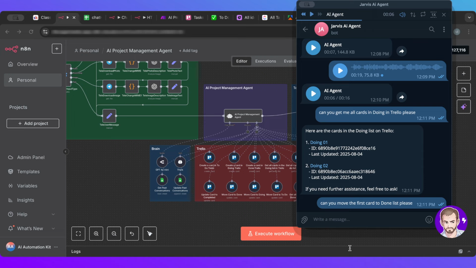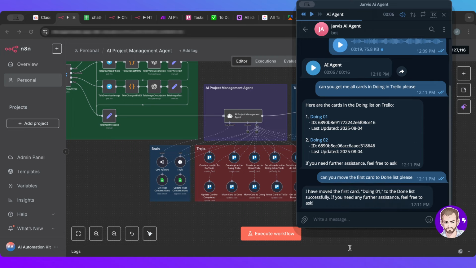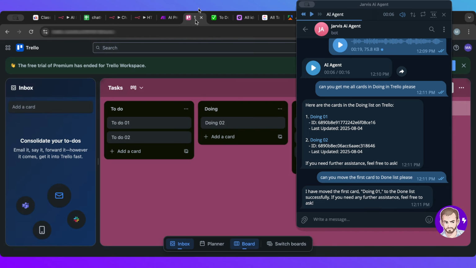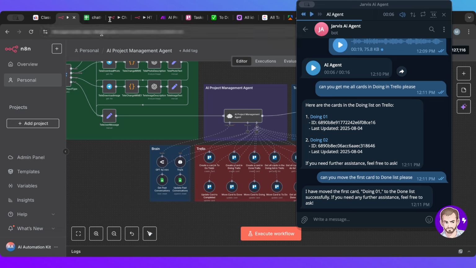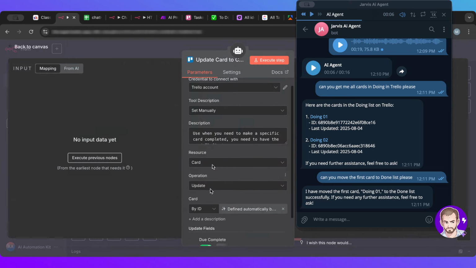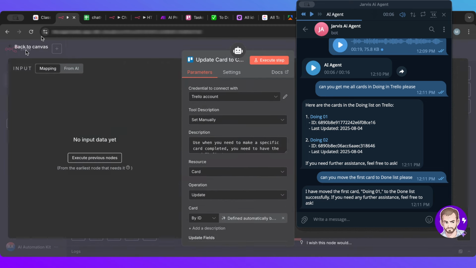So I have this set up in a way that when I ask, perfect, it did. So when I ask for a list of cards, it gives us the card name and the ID because the ID is important. Let's go to Trello. So as you can see here, it moved the card doing one, it moved it to done. How perfect is that? And I didn't have to do anything. It's all AI agent. Okay, this is really cool. So I got all cards. I moved a card. Let's update a card to completed with this one. So let's do that.